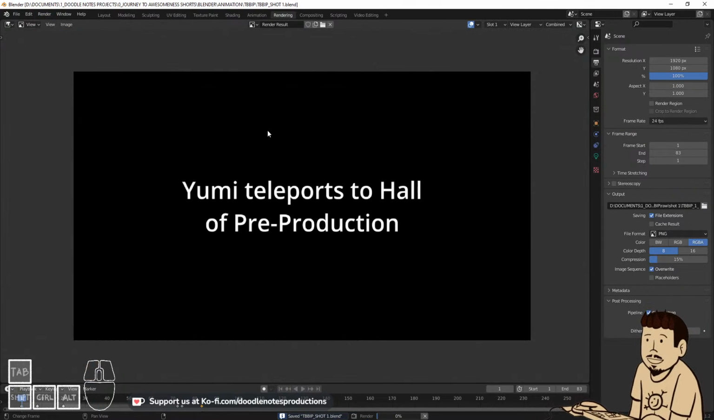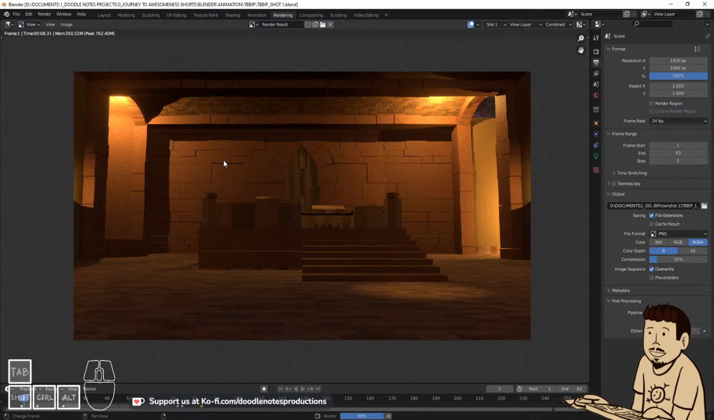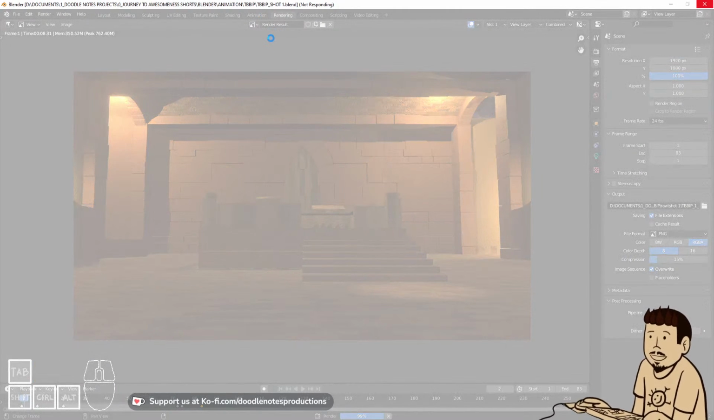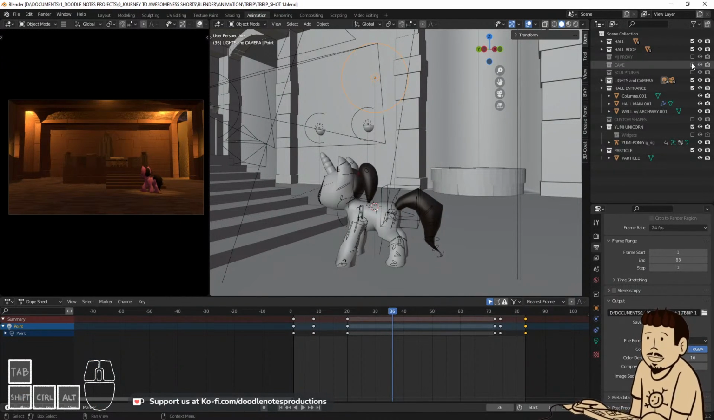Now it's going to take a bit longer, because rendering a video in the sequencer is faster, but rendering an actual 3D scene takes a while. Oh, never mind. Go back. We're not done yet. Go back. Cancel that render. We have got to enable the layers that we just turned off.